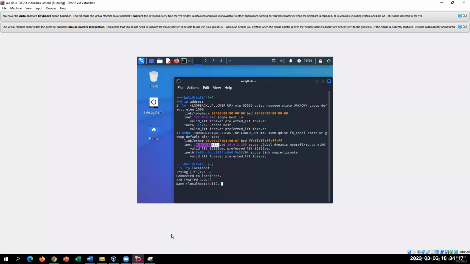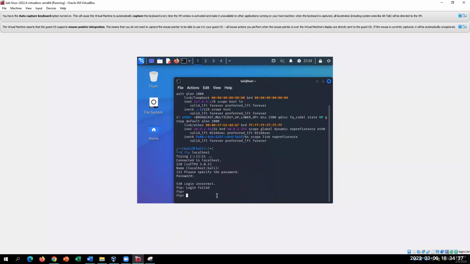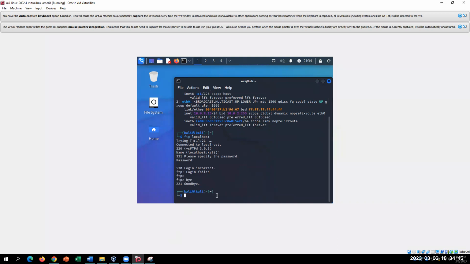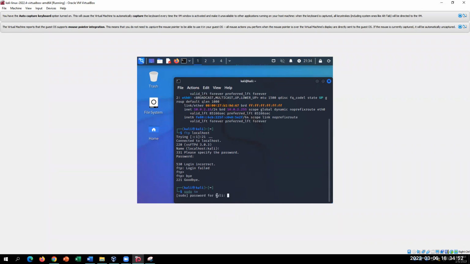So, type bye to get out of the FTP CLI. BYE. So if we want to get rid of FTP, we just type bye and then we come back to the terminal like this. And if you want to get back to root, remember sudo su, okay? And then Kali.